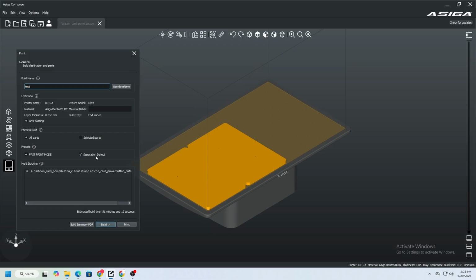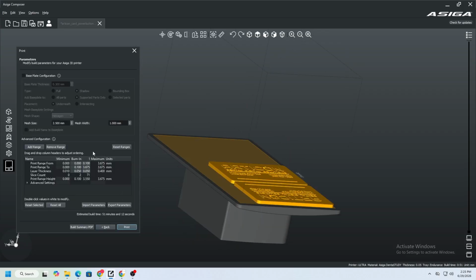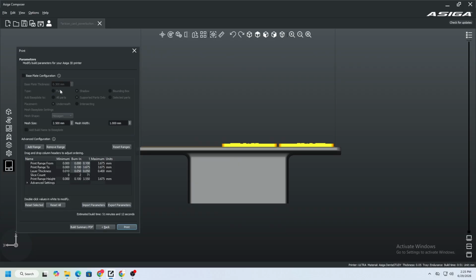And then once we have that selected, we're going to click next, and it'll also tell you the estimated build time down here. And then it's going to give us this warning, and it says that 2 parts do not have support structures and may fail during the build. This is not a problem for us because our build does not need support, but in other cases they might. And then lastly, there's this option to do base plate configuration, which basically will help you take off your 3D printed object easier from the plate, but we don't need that either. And then as you head down, you click print.